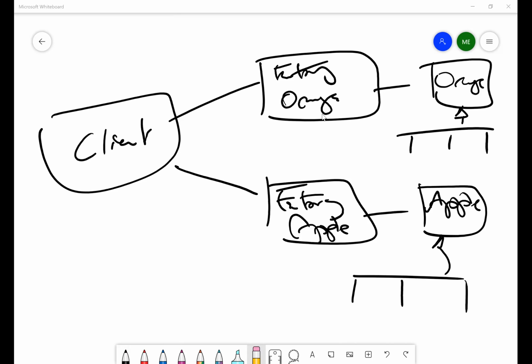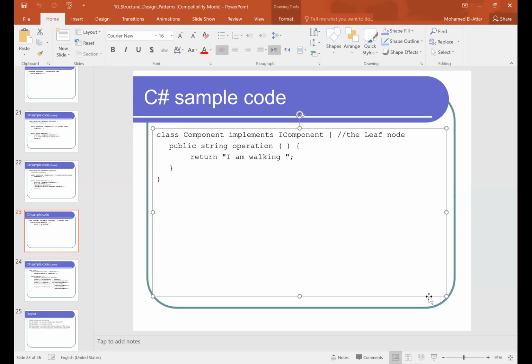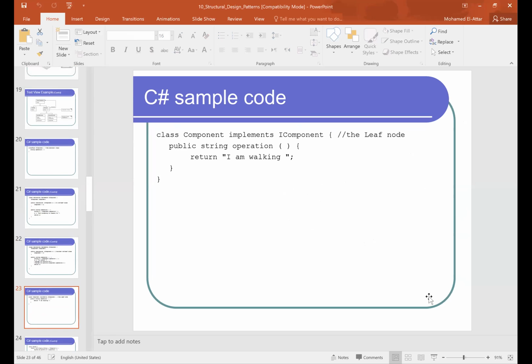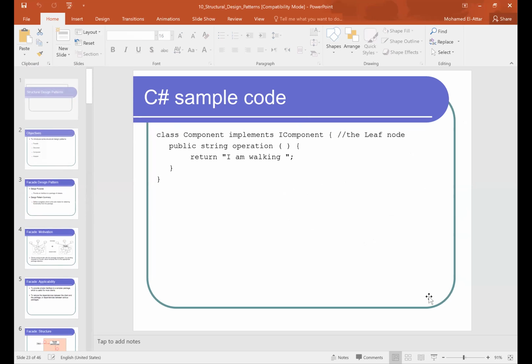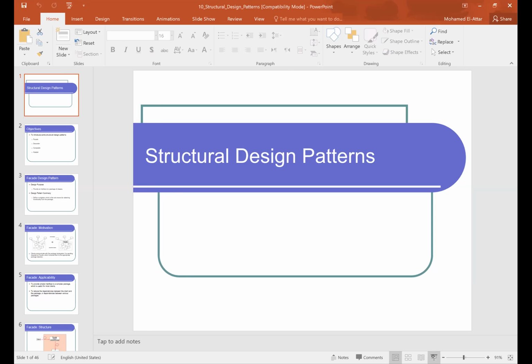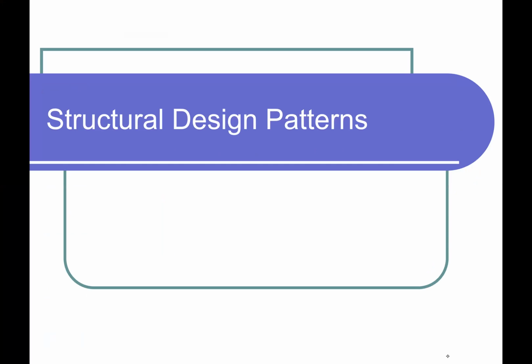Okay, so now we're going to move on to a new chapter, structural design patterns. With this chapter, we're going to begin structural design patterns. And the point behind structural design patterns is that here's the kicker: the problem is I have a structure that I need to be able to handle. So the structure is my problem. The structure is the job.